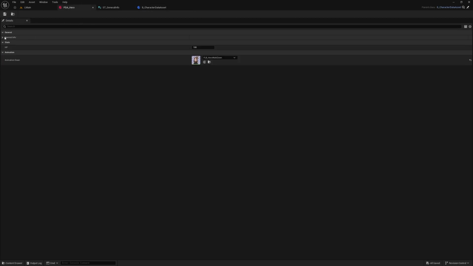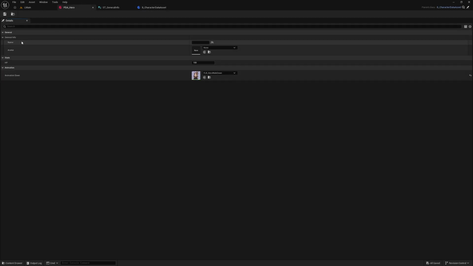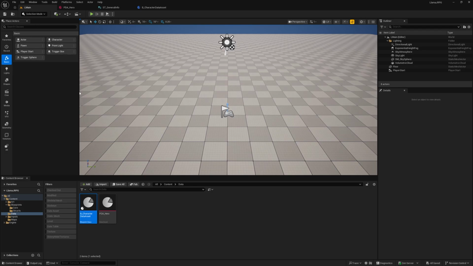Now, if we open PDA Hero, we have general info, and inside of it, there's name and avatar. You're going to see in a bit why this is useful to put them in a struct. The next struct that I want to do is related to the animation. But all of our characters are going to have either an orientation or an animation state.